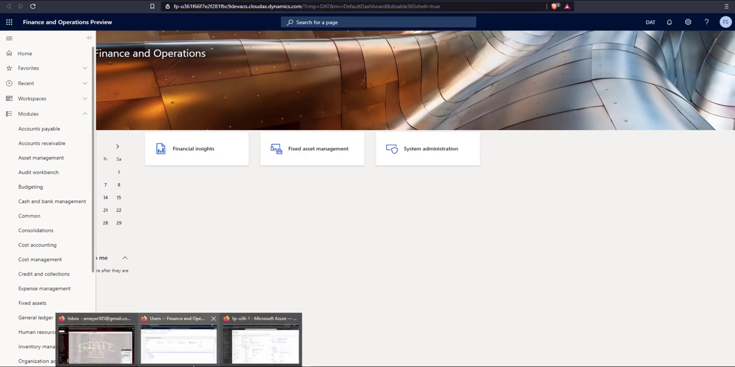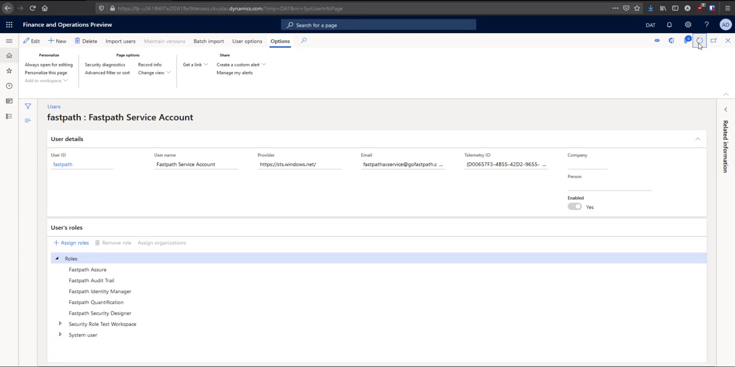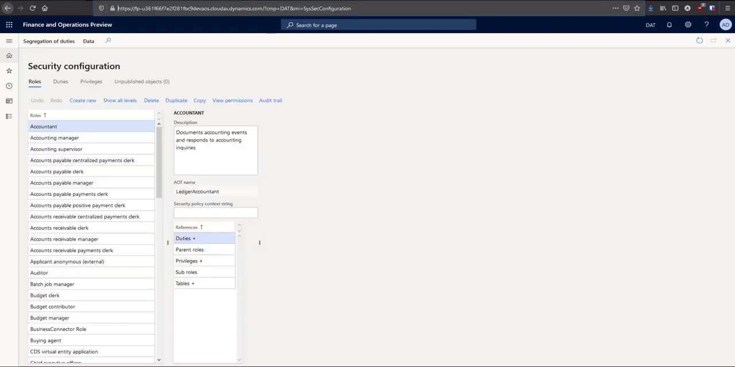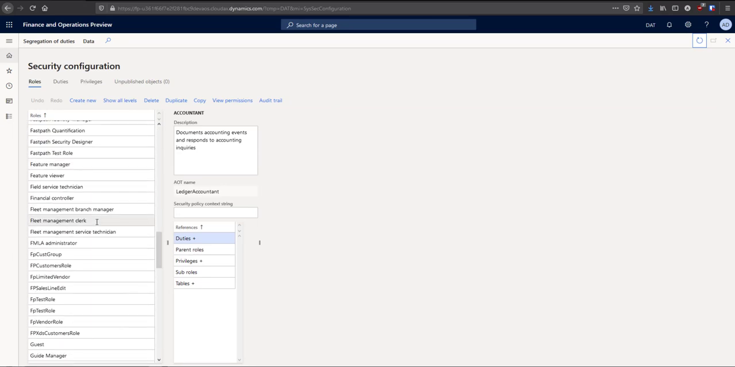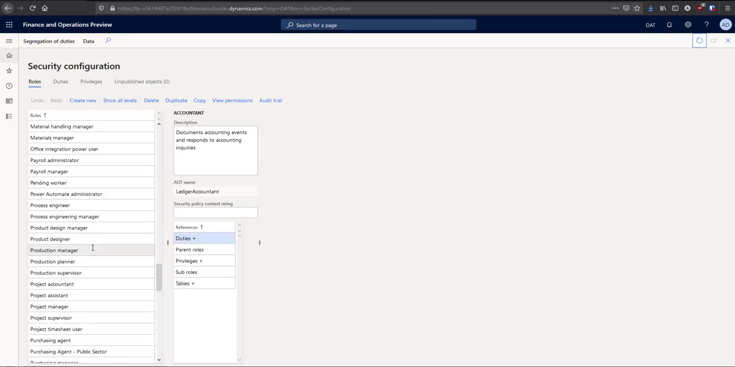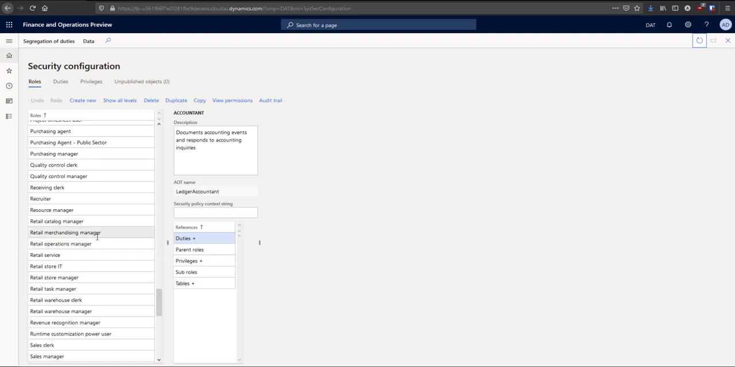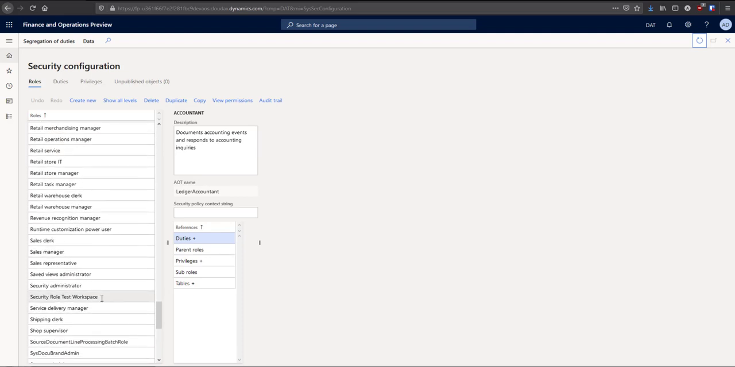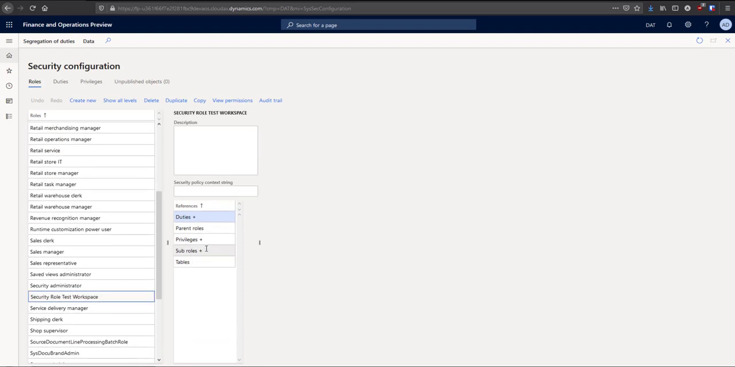If we look on the admin side, what this does is create a test or mock role, the security role test workspace role, and assigns it to this FastPath user. If we go and look at security configuration, we can validate that the role is being assigned the correct access by going to the role itself. We can see the sub-roles assigned is the auditor. We can see the duties that are assigned and the privileges that we also looked at.